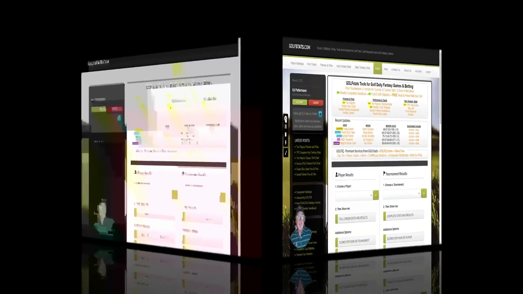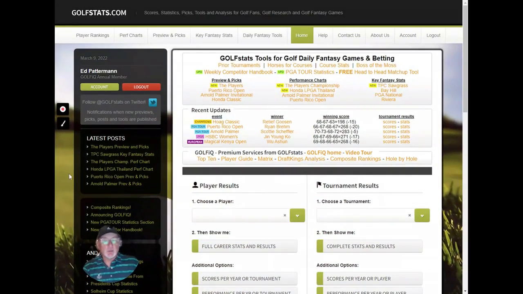Let's get started. Okay, so I'm going to show you the player results section and the tournament results section. These sections really give access to the foundation of GolfStats, and that is our data.